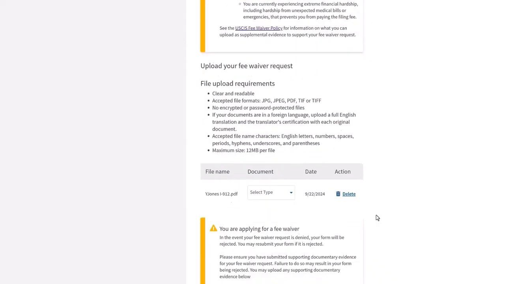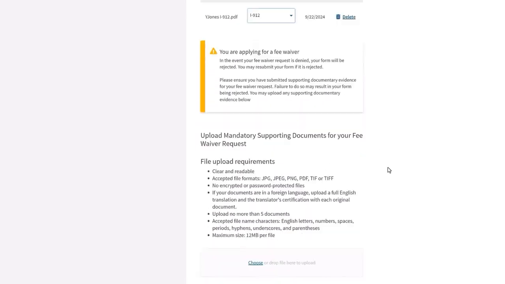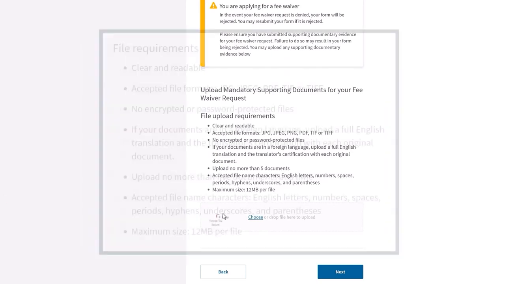The system processes it, then you will choose the appropriate tag to describe the file. Next, you will upload evidence to support your request for a fee waiver. You will be able to upload as much evidence as you need. Please read the file upload requirements.